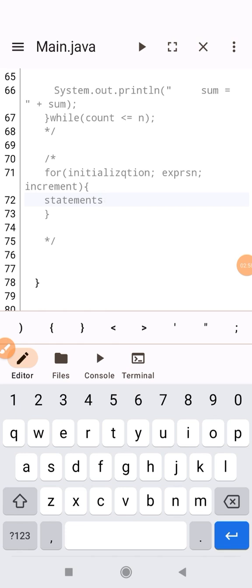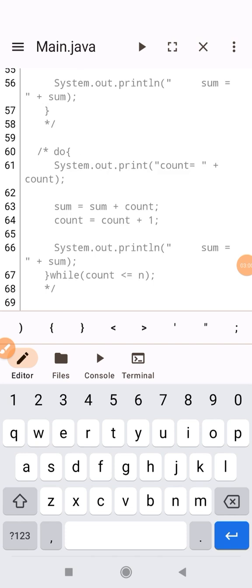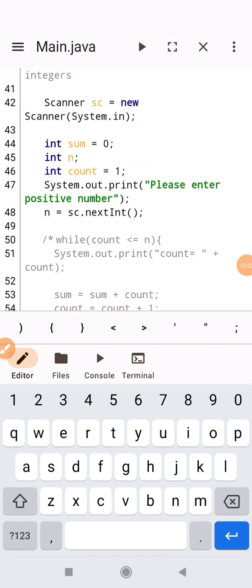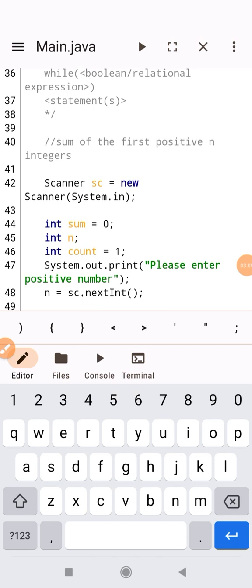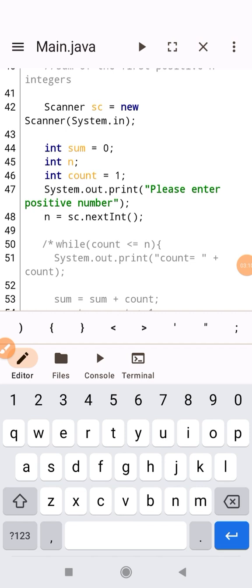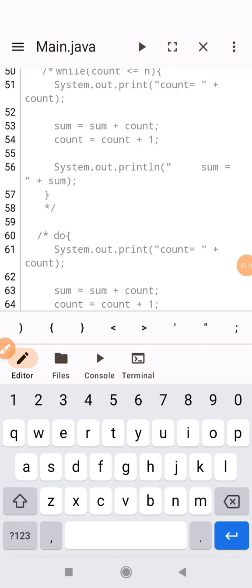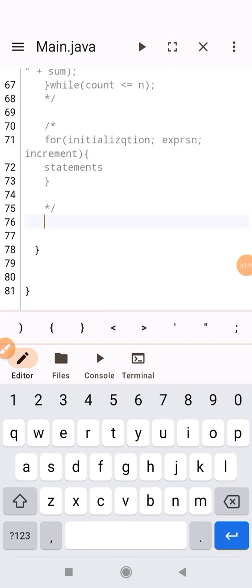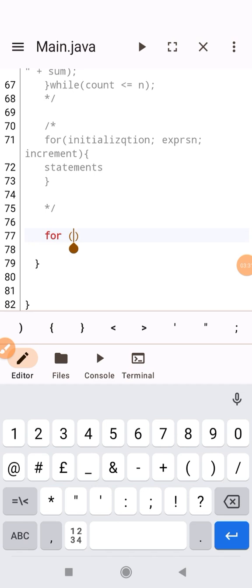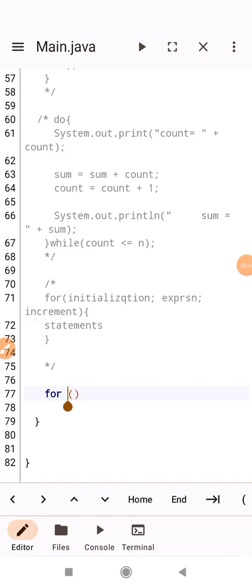Okay, so for an example, we will use the program statement up here that says sum of the first positive n integers. We'll declare some integers here. All right, so let's go ahead and use the for statement. So I'll just come here and say for, bracket open.